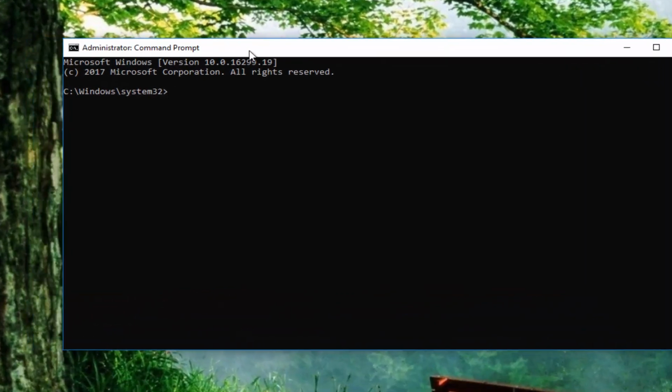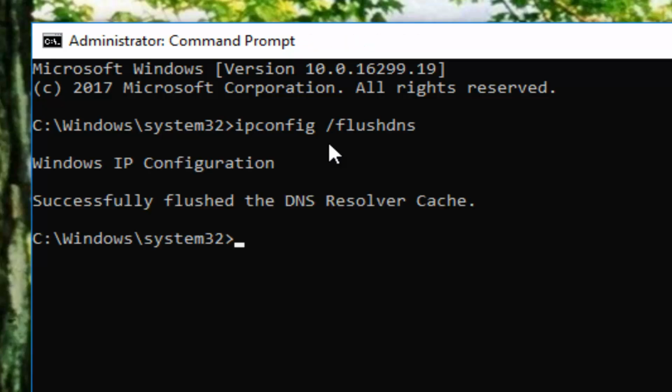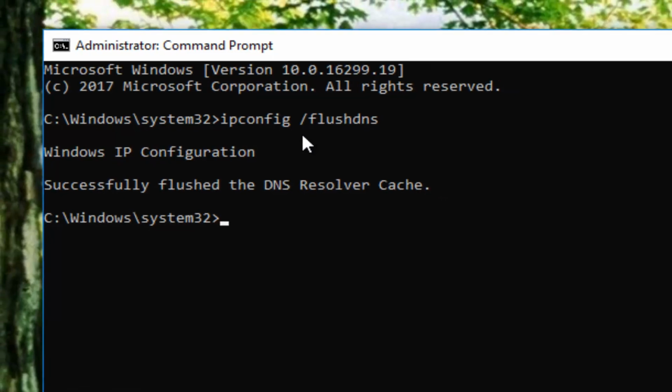And now into this elevated command line window, you want to type in ipconfig space /flushdns. So ipconfig should be one word followed by a space /flushdns. Flushdns is all one word here. Then you can hit enter. Should say successfully flushed the DNS resolver cache.